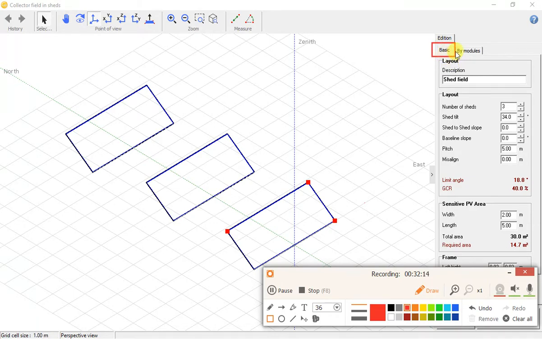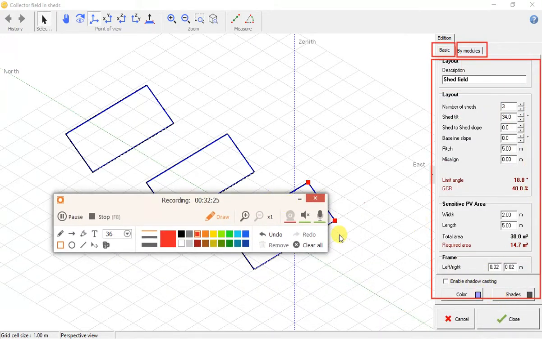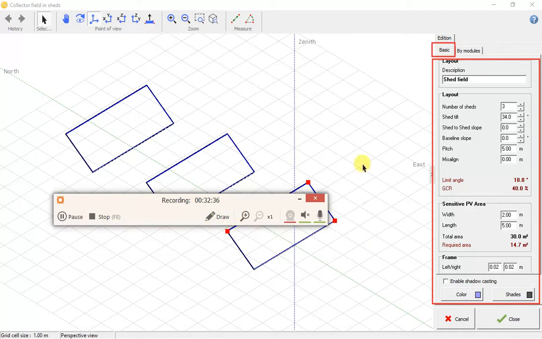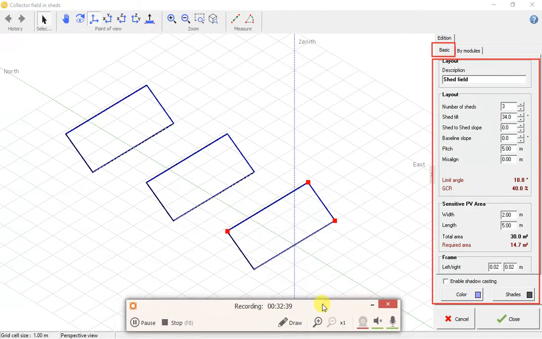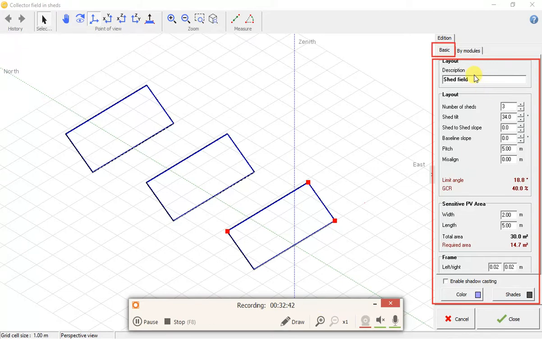We have 2 options here. One of them is basic and the other one is by modules. This one here is for basic. In basic, let's begin from the first. We have description, you can change it here, but I leave it as the default. And the layout of the module.